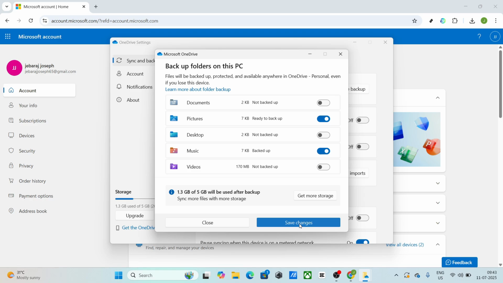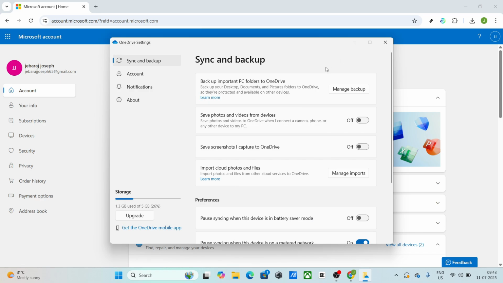Once you've carefully selected the folders you want to back up, make sure you click Save Changes to confirm these settings. Doing so will apply your selections and initiate the backup process for the folders you chose. Take a moment to double-check everything looks right before moving on.